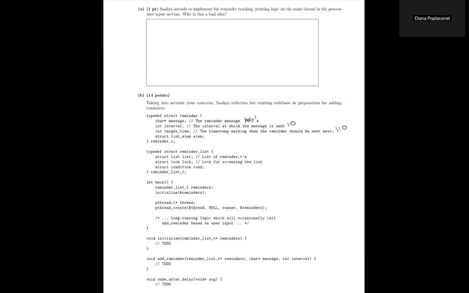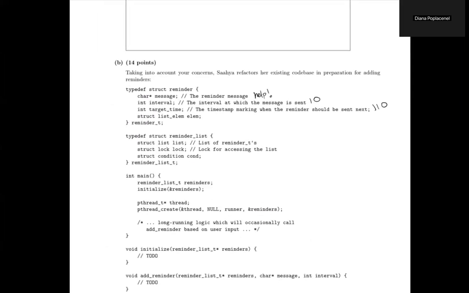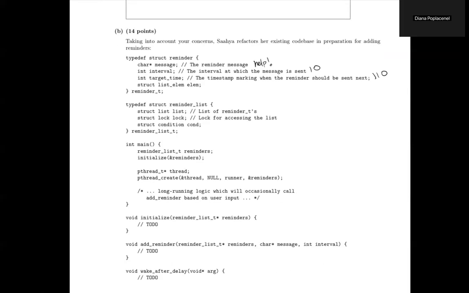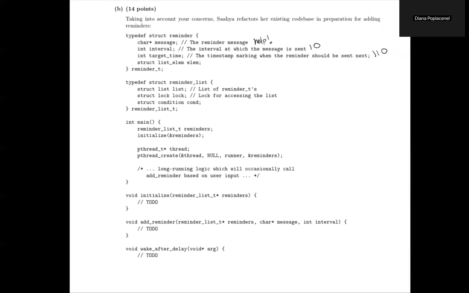Yeah. So then we have a list of reminders. So remember, we can have multiple reminders. There might be help, there might be hello world. Those are kind of odd examples of reminders, but anyways, you can have multiple reminders that you want to set at different intervals. And so we have a list, a corresponding lock that we'll see how we can use, and then we also have a condition variable. We'll also table that for now and see how we can use the condition variable later.